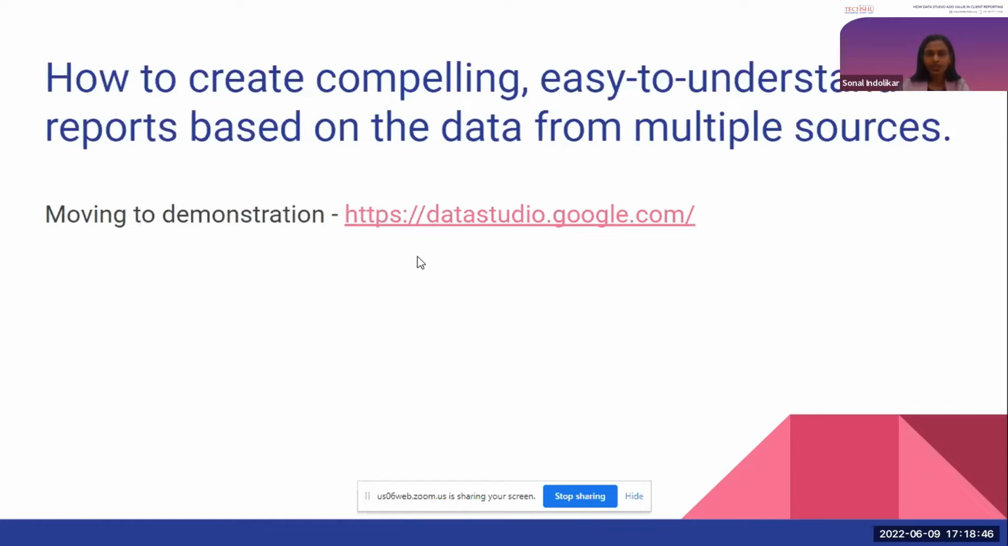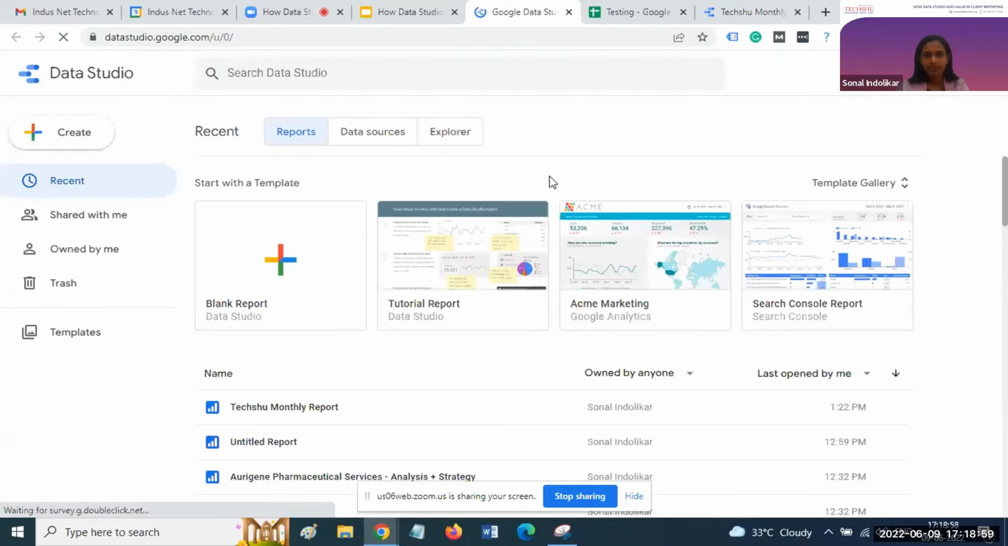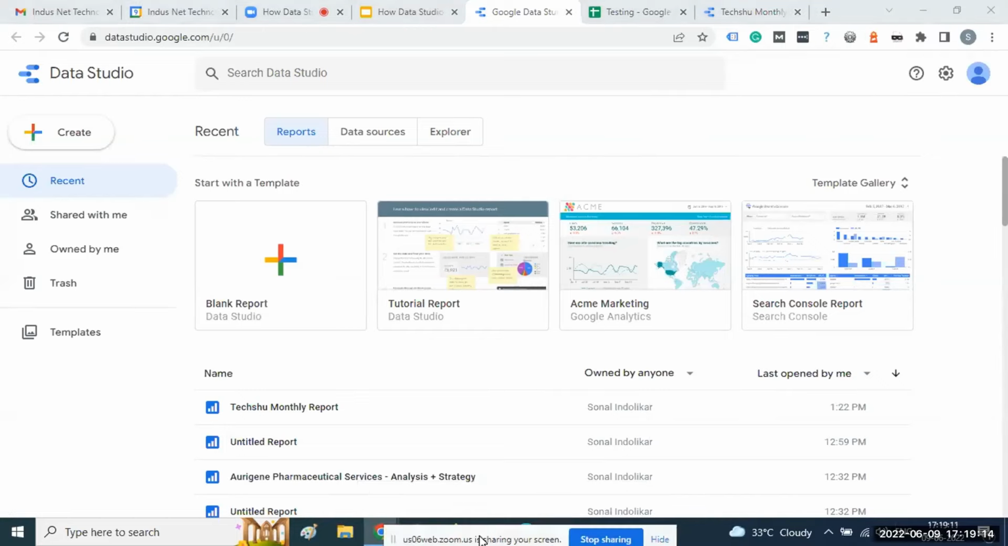Okay, for this, I'm going to log into Data Studio. Okay, I hope my screen is visible. I just want to confirm. Hello, yes, your screen is visible.